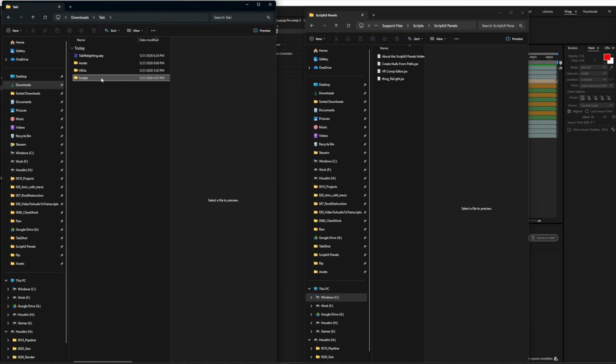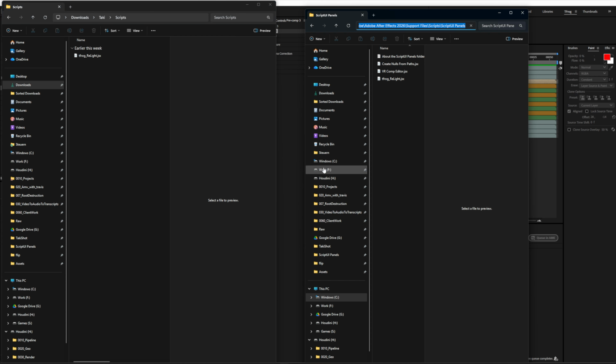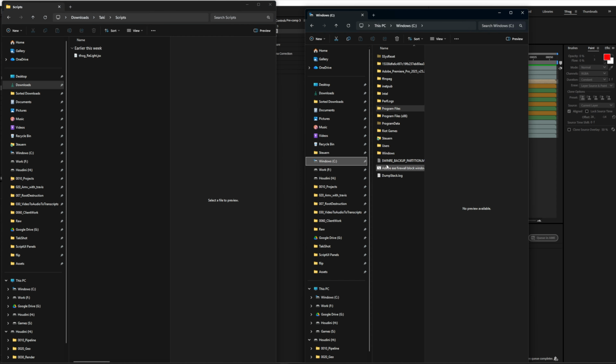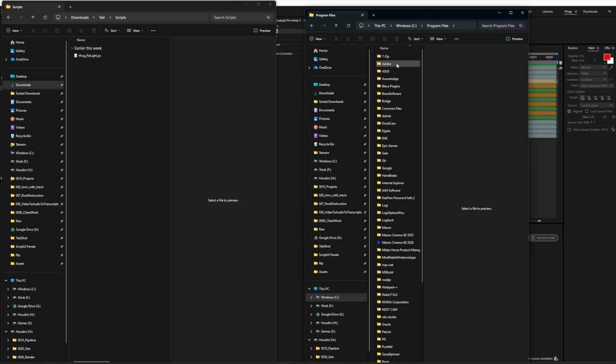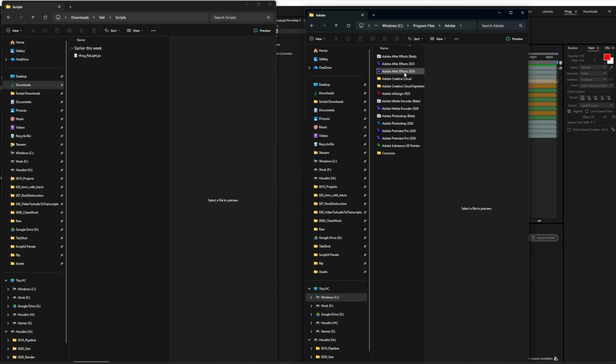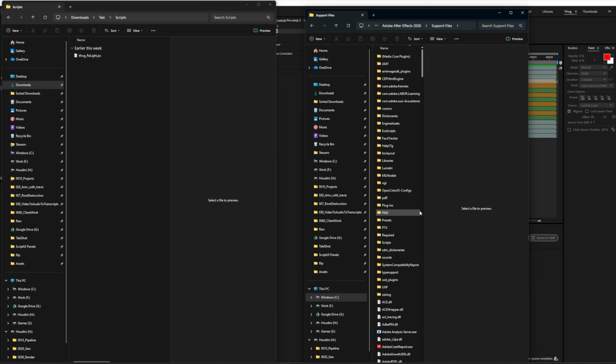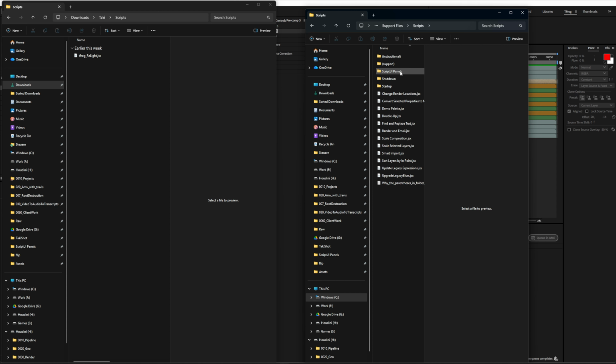So inside the script folder here, you get my tfrog relight script for After Effects. You will just need to go into this direction here, so going into Windows C in your C drive to Program Files, inside here to Adobe, your Adobe After Effects version, in this case 26, to support files, to scripts, and drag and drop it into the script UI panel here. After you drag and drop it inside there, you need to restart After Effects and you are good to go.